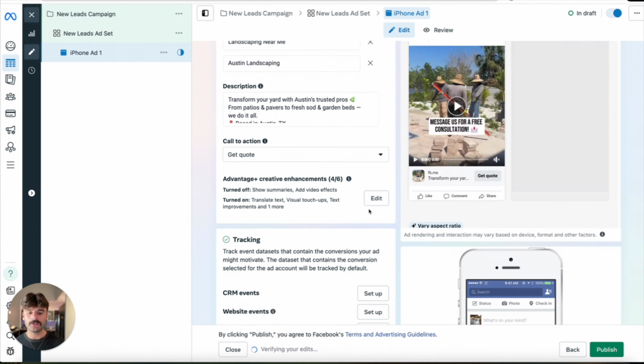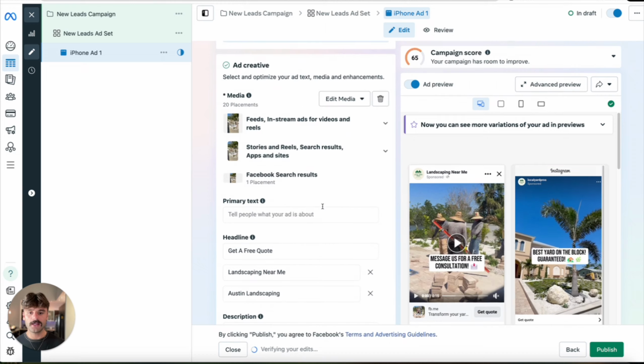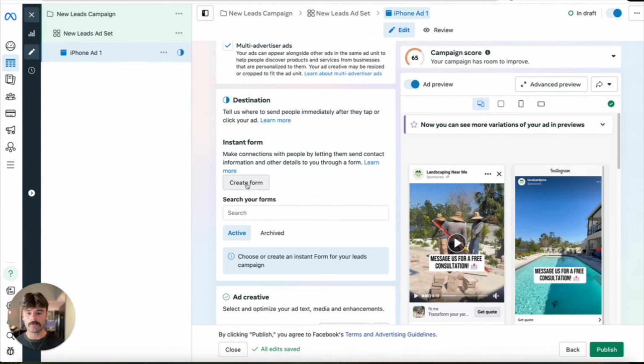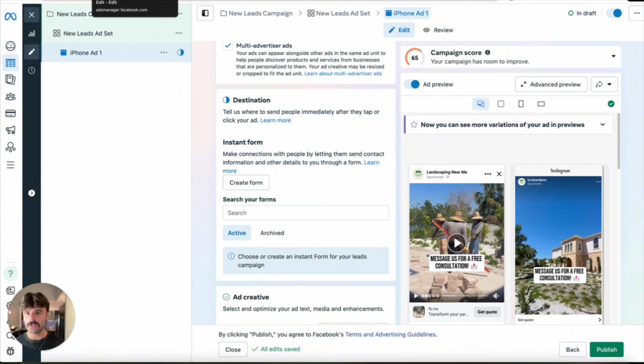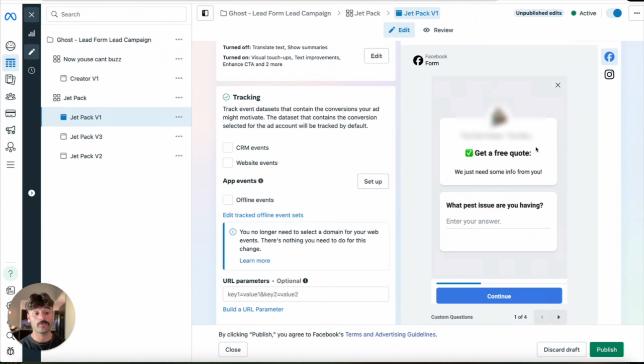So the final thing that we need to do before we launch our ads is we need to create our instant form. So you're going to click create form, and let me just show you an example of what a good form looks like. So you can even steal this form word for word. We don't mind. It says get a free quote. We just need some info from you.